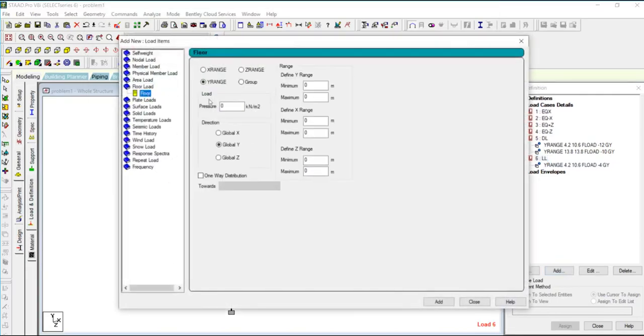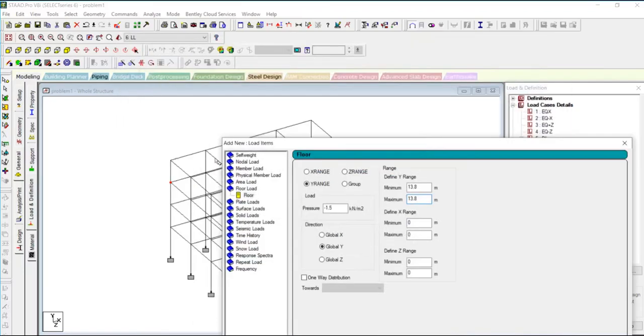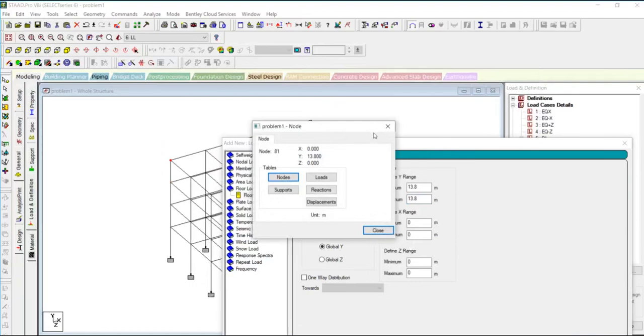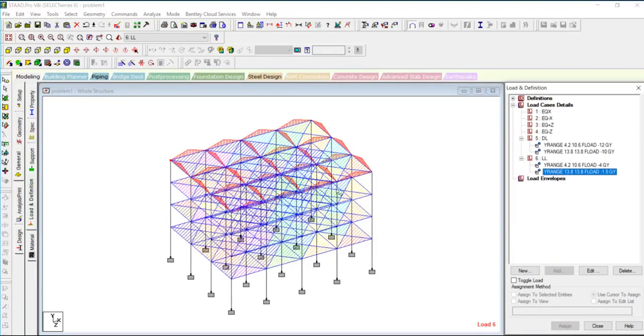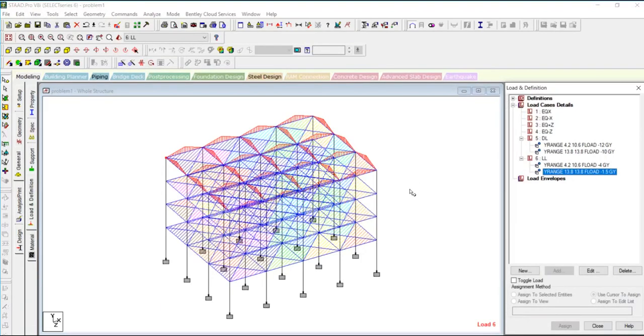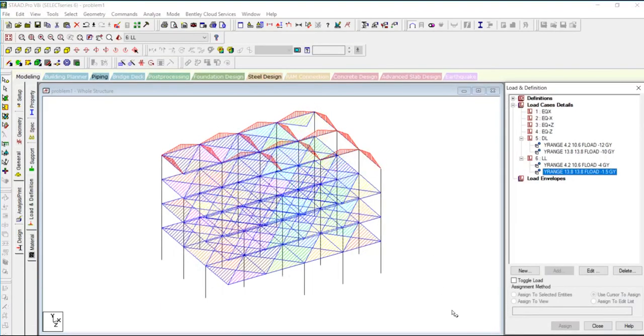Now finally define live load on the top floor as well, 13.8, maybe. Let us check the coordinate again. Yeah, right. Yeah, add it. Now let's see, the live load has been applied to the structure as well.